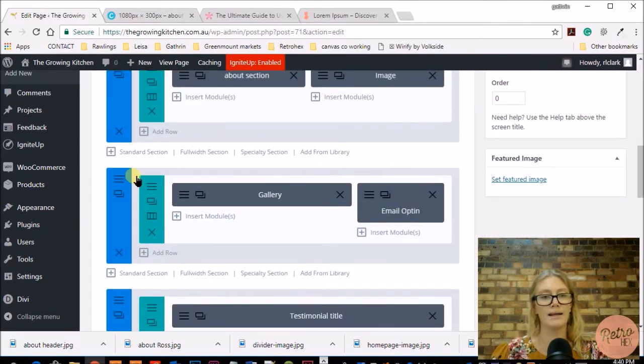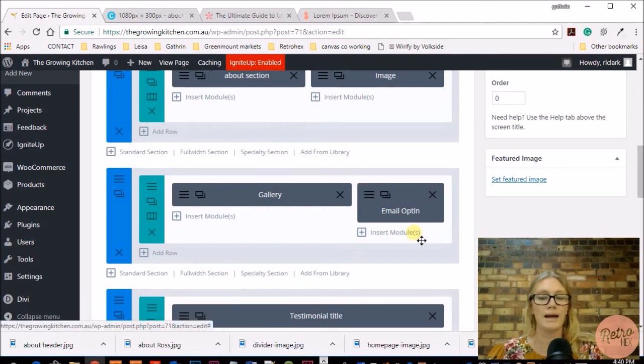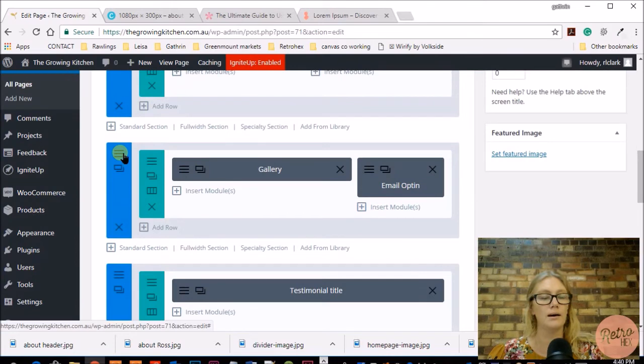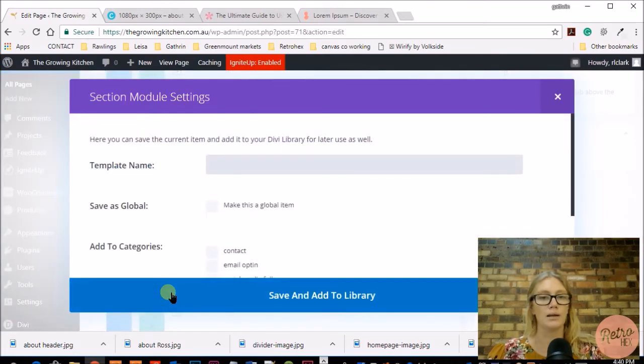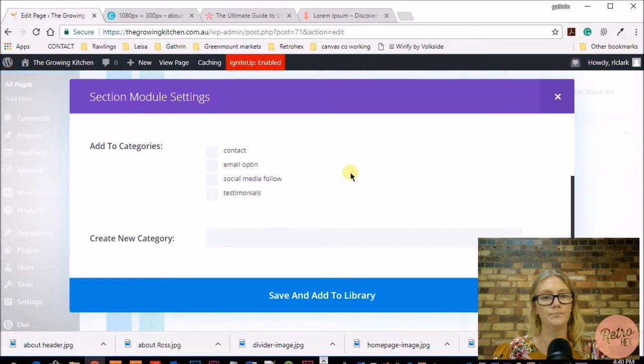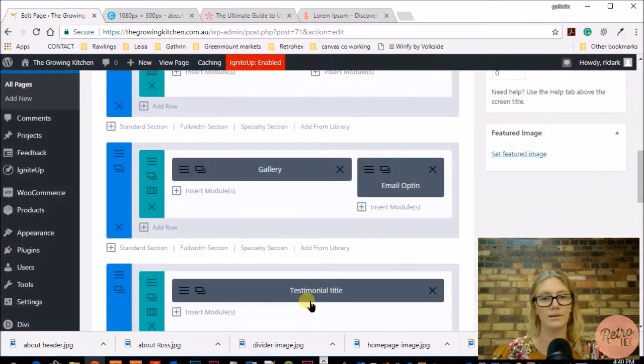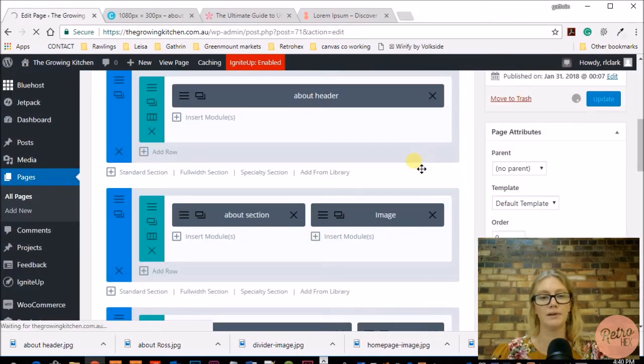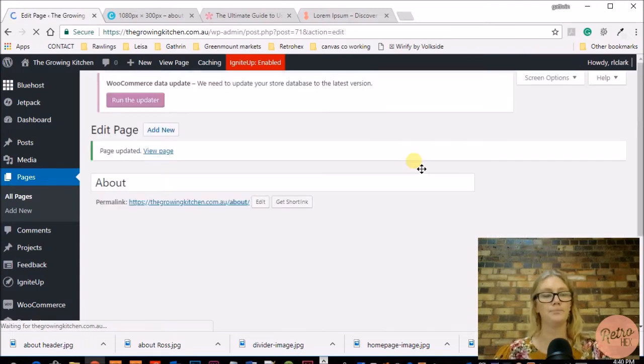Now as I scroll down here, I can see that there's the gallery and the email opt-in, something that I might want to add onto other pages. So while I'm here, I'm going to just save that to my library as well. I'm going to call it gallery plus email opt-in. I'm not going to make it global, and I'm just going to add to gallery, save and exit. I'm going to update that to make sure that everything saves there, and then I'm going to head back into the contact page.